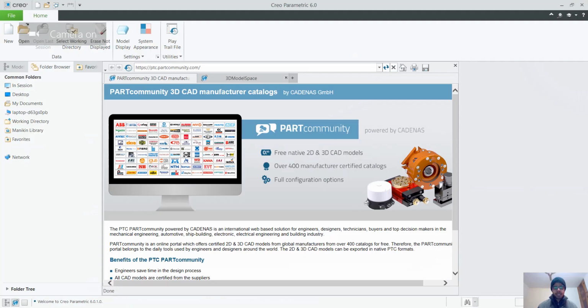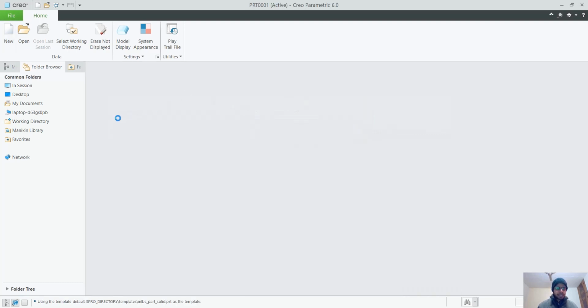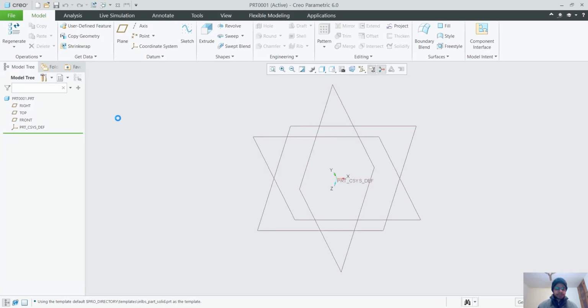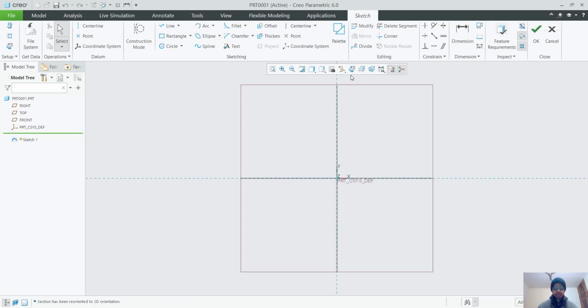As you can see, now I have opened Creo and we are going to do the same thing in Creo. Now we click on new, part, solid. And we select the front plane and click on sketch. Now we click on sketch view so that we can open the sketch view.